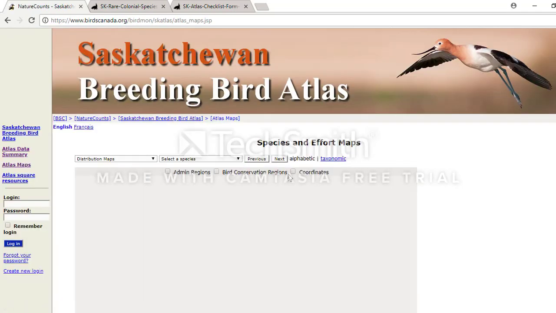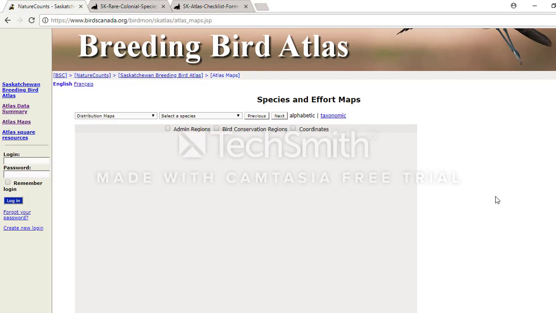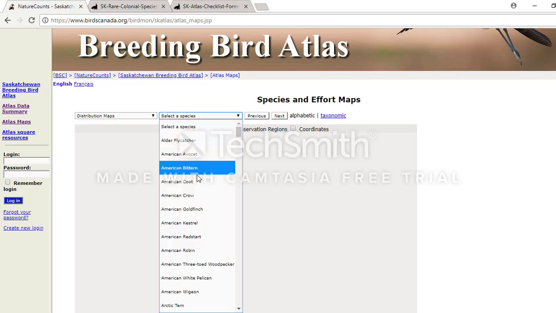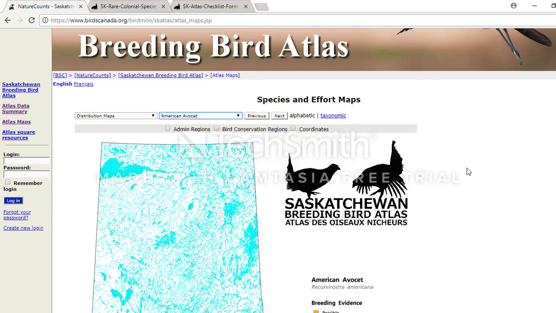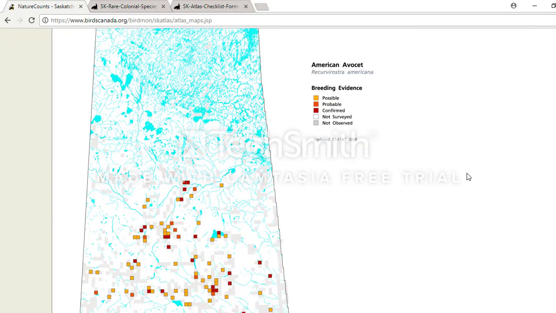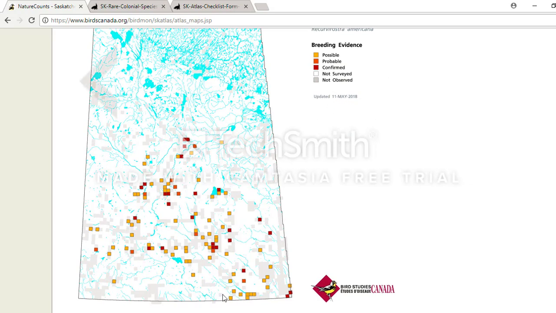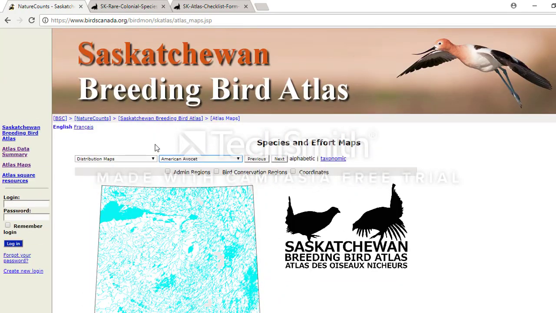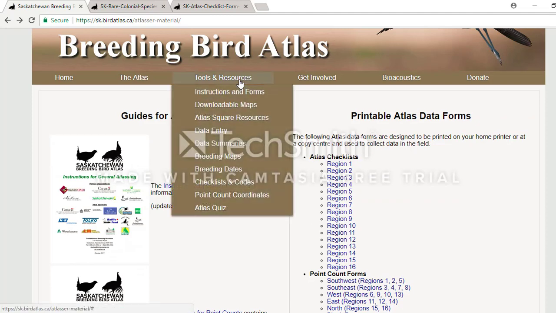Breeding maps are also on here, which are really cool. All of the data that's been collected in year 1 has gone into here. So we can look up American avocet and see where they have been seen in Saskatchewan in this first year, and we can tell what kind of breeding evidence has been found. Possible breeding means they were at sloughs where they could be breeding. Probable breeding means they were doing some behavior that suggests they were breeding, and then the red is confirmed. So you can see these are the squares where avocets were seen in year 1. Lots of cool stuff that you can look at and page through.